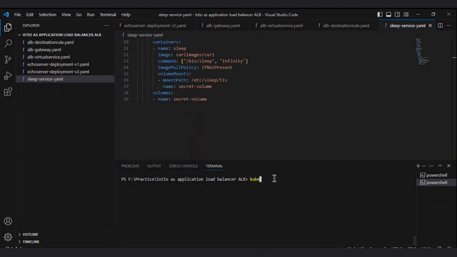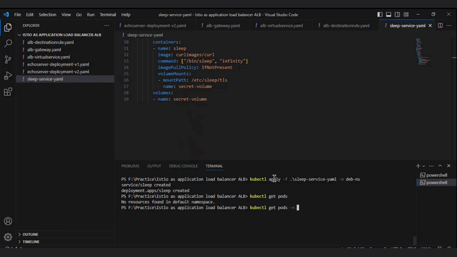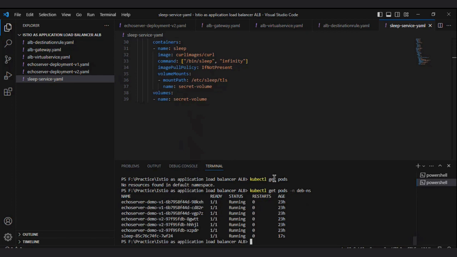So now we'll deploy the sleep service, and we'll try to get one of the pods. So let us first deploy our sleep service, kubectl apply -f sleep, and then our namespace DNS. So, okay, the sleep service got created. Now we'll get into one of the pods. We'll get the pod name, get pods. We have to provide the namespace. Cool.